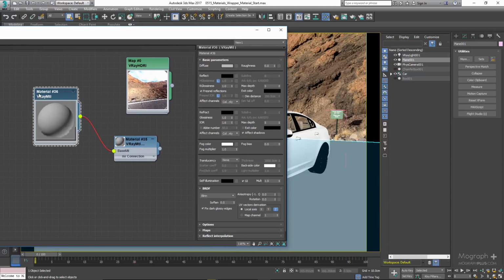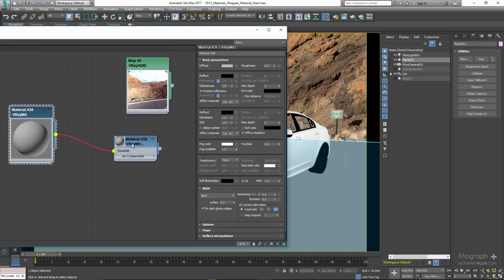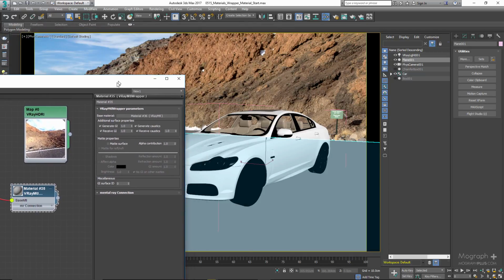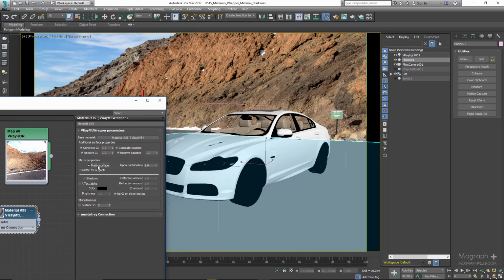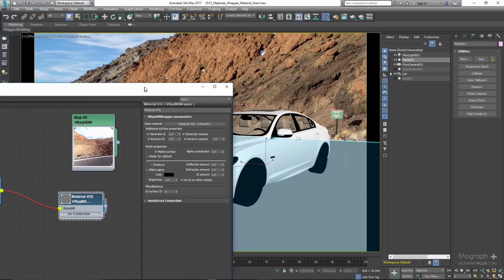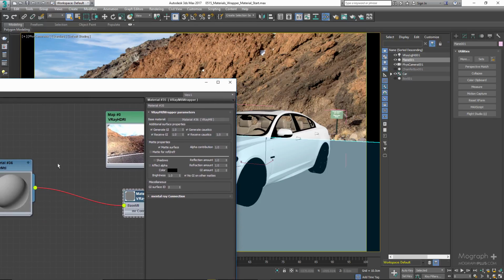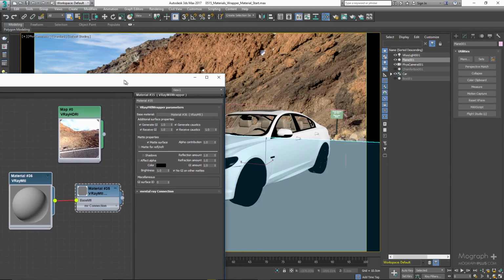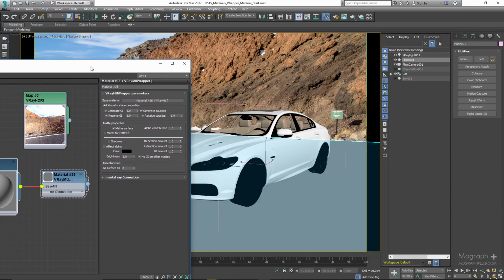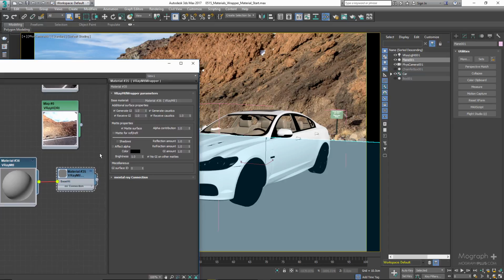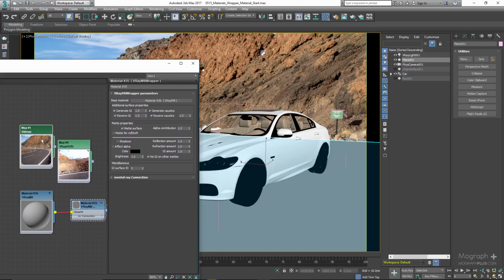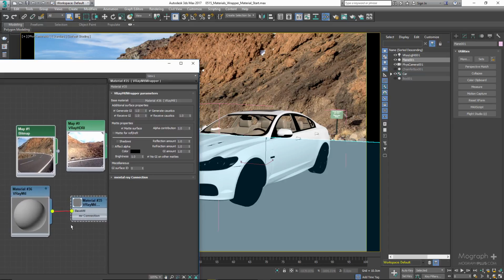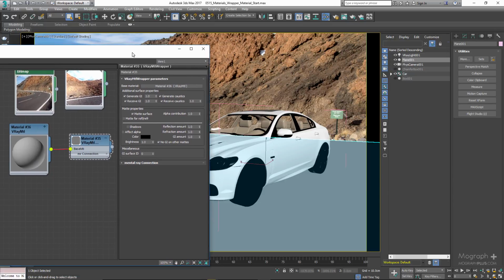In the wrapper material, the first thing we need to do is to enable matte surface. Matte surface makes the material appear as a matte material, which shows the background instead of the base material when viewed directly. Note that the base material is still used for things like GI, caustics, reflections, etc. Okay, and I took that definition from V-Ray's guide.